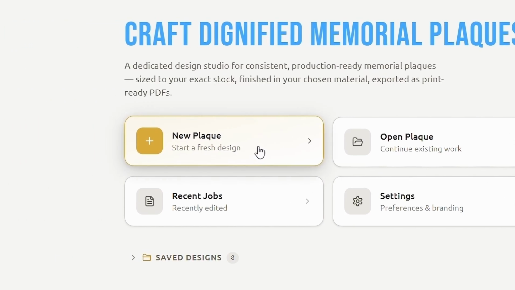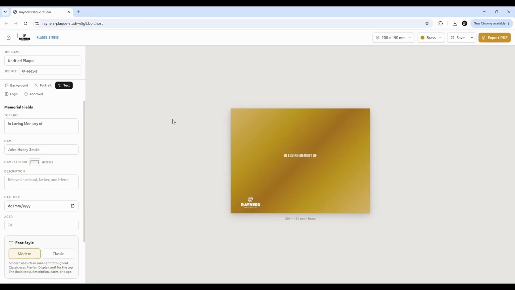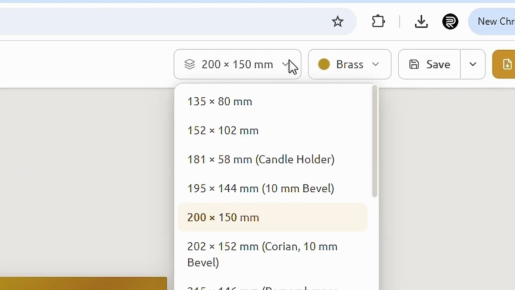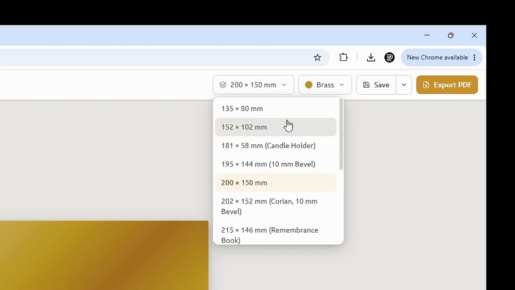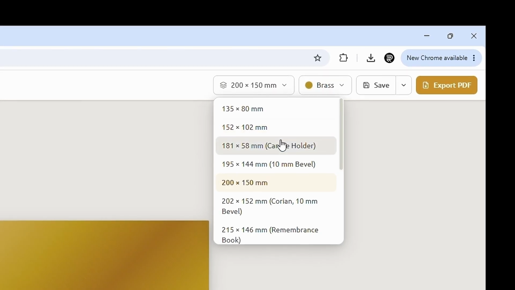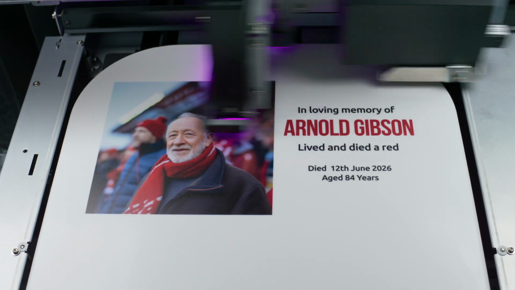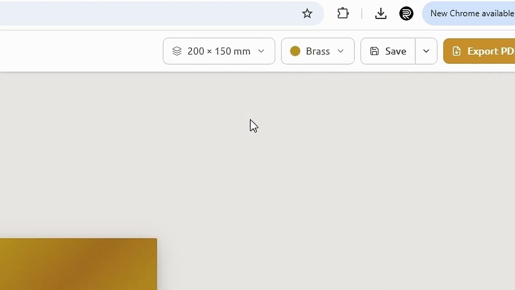For this demonstration, we're going to create a new memorial plaque from the beginning. Select New Plaque to open a blank design. Before adding any artwork, we can choose the size and material for the plaque using the two drop-down menus at the top of the screen. The first menu allows us to select the exact size of the plaque or memorial item being produced. Alongside standard plaque sizes, the software can also be used for other memorial products, such as candle holders, beveled plaques, remembrance books, and Korean memorials. For this demonstration, we'll select a 200 by 150 mm plaque.